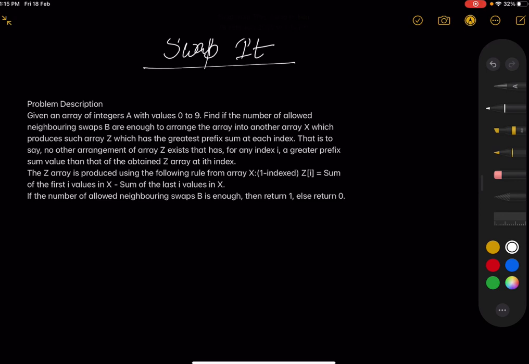That is to say, no other arrangement of array Z exists that has, for any index i, a greater prefix sum value than that of the obtained Z array at the ith index. The Z array is produced using the following rule from the array X, that is Z of i is equal to the sum of the first i elements in X minus the sum of the last i values in X. If the number of allowed neighboring swaps B is enough, then return 1, otherwise return 0.